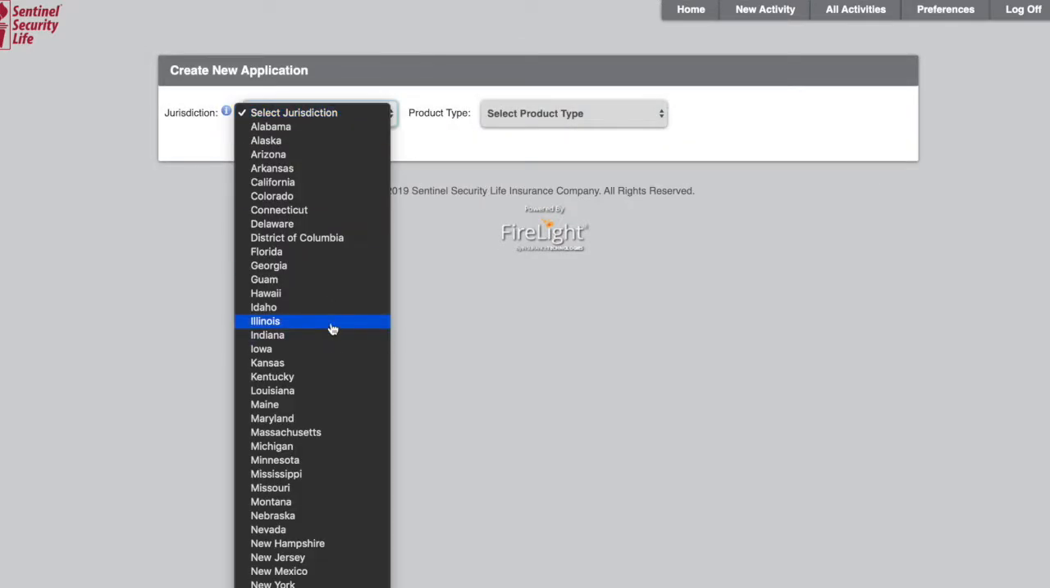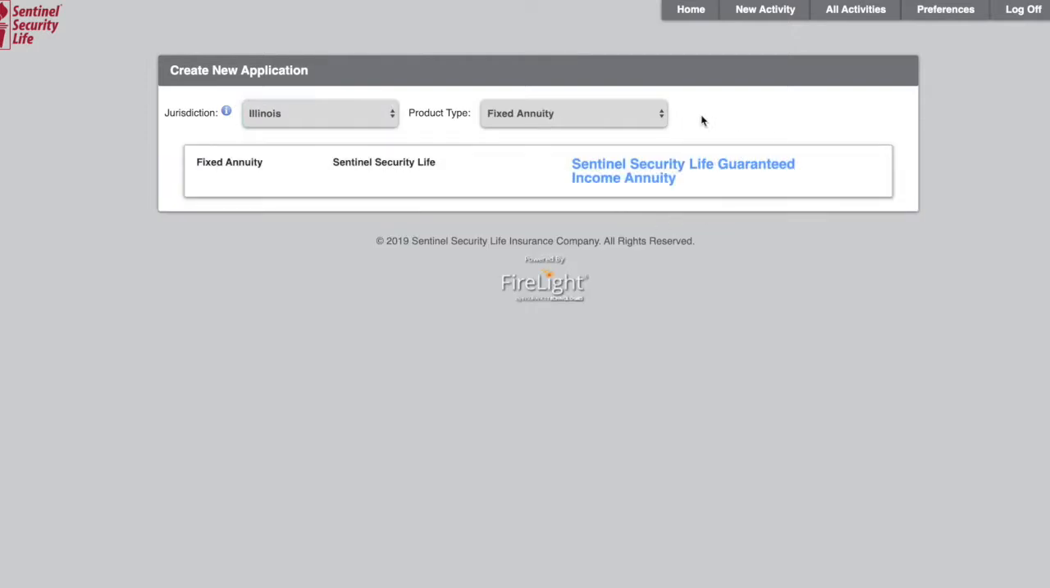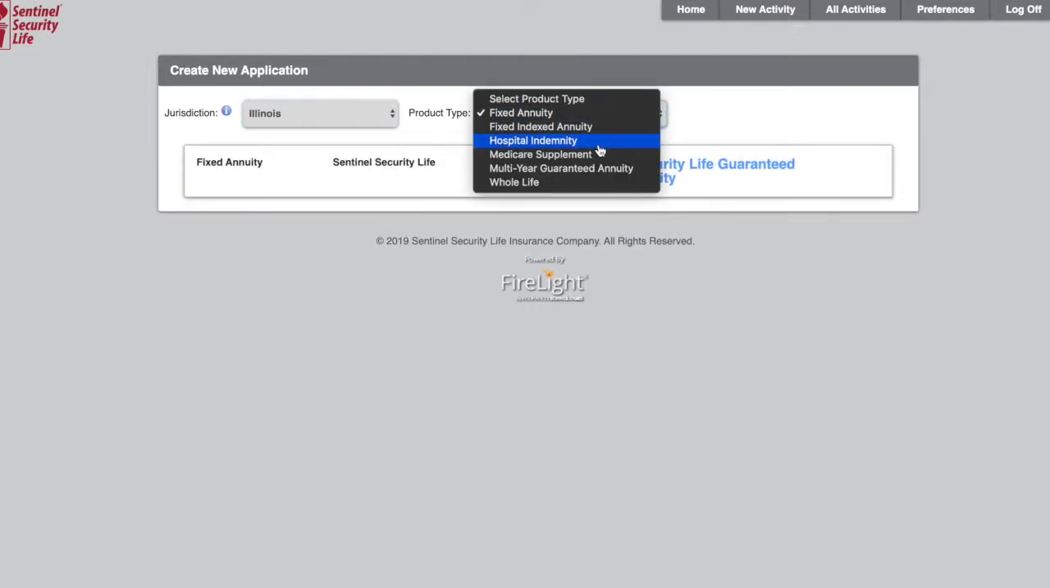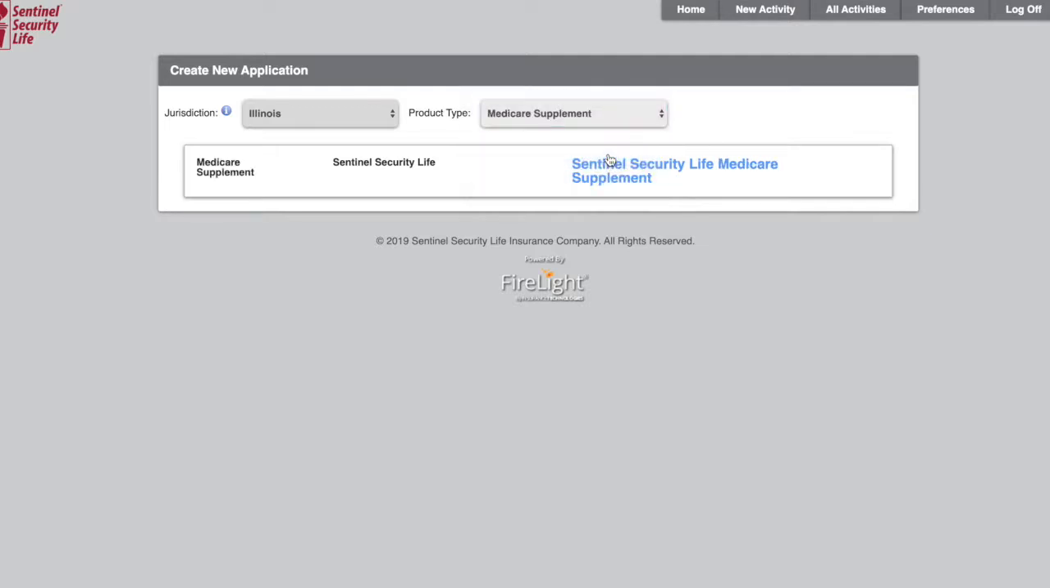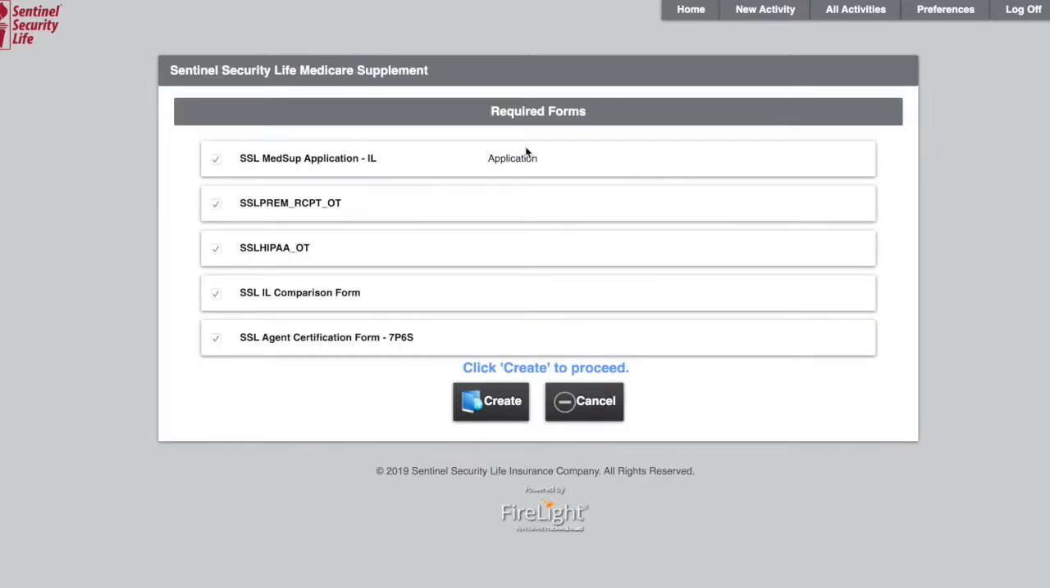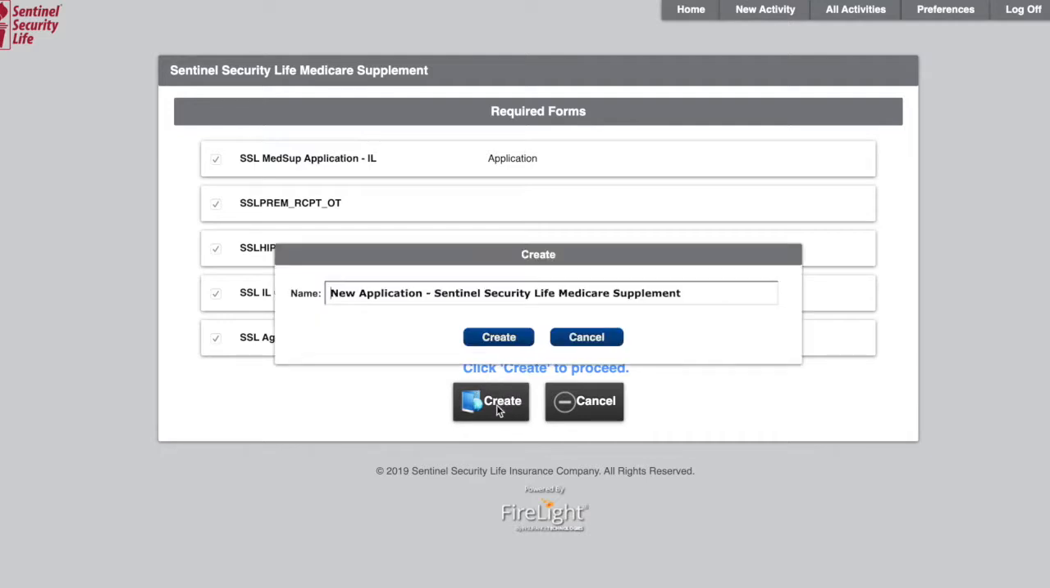Select the state and the product type. We're going to do Medicare Supplement, but you can see you can do annuities, hospital indemnity, Med Supps, and whole life. So let's do a Med Supp, and to continue, we click on this item here. Okay, this is just showing us the required forms, and we're going to create a new app.